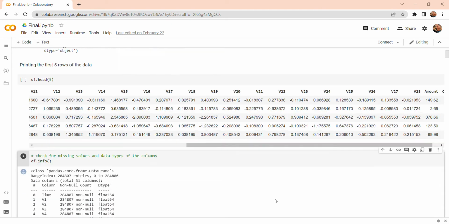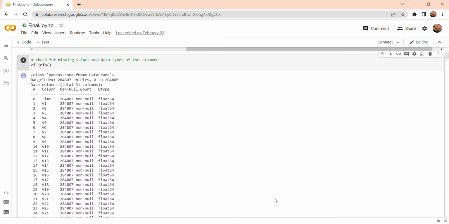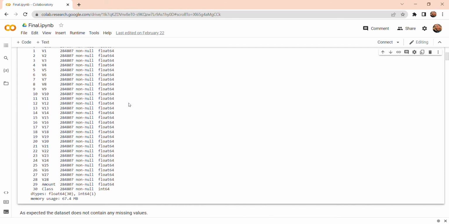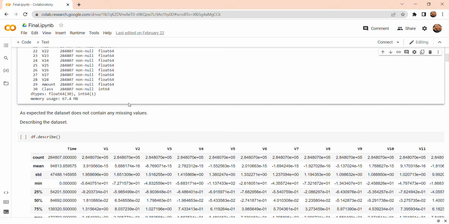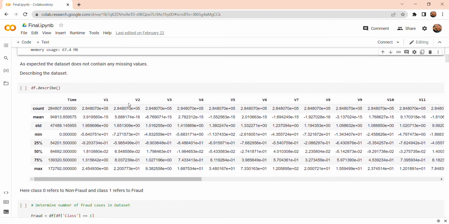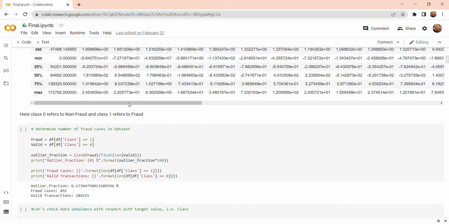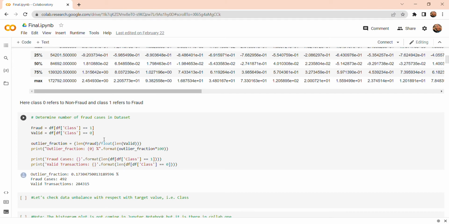Now we'll take the dataset information, and as you can see, there are no null cases, and you can see the data types with the non-null counts. Now we have described our dataset. For finding fraud and non-fraud cases, the first is fraud and the second is non-fraud. Class 1 refers to fraud and the valid ones are referred to as 0, which will be very useful to us further down.